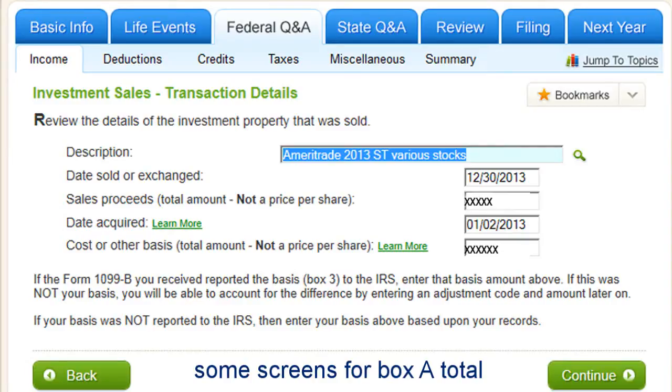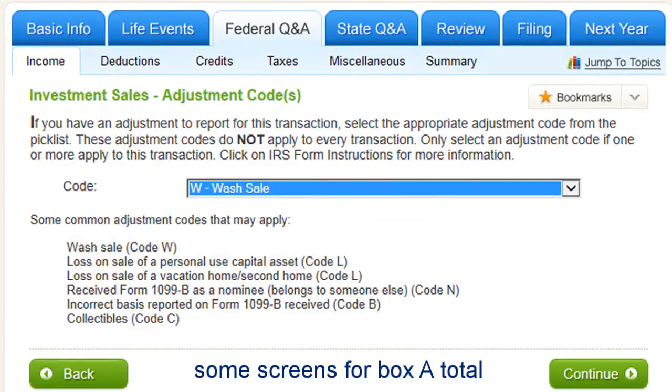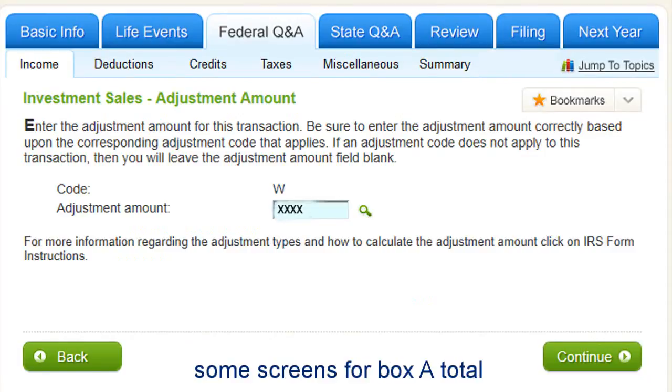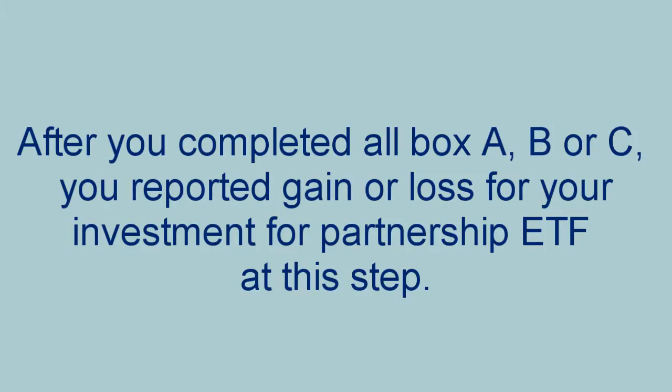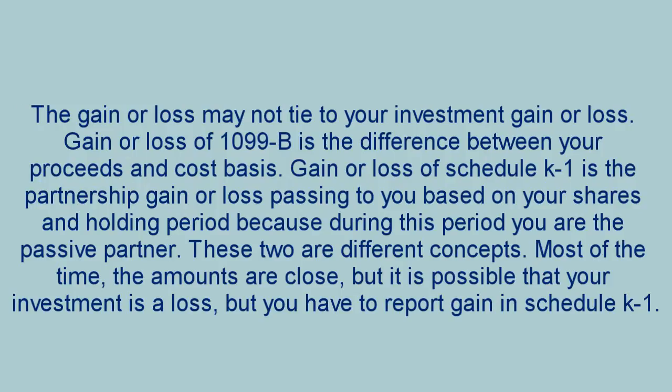Here are some screens in TaxAct for the box A total. You also need to answer some questions in between. After you complete all box A, B, or C, you have reported gain or loss for your investment in the partnership ETF at this step. The gain or loss may not tie to your investment gain or loss.